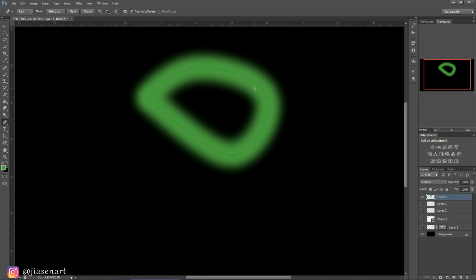Now notice here, even though I have selected simulate pressure, it just gives a uniform border. It does not simulate any pressure. What simulate pressure means is it will simulate the pressure of your graphic pen on a tablet. It's not an actual pressure that you are giving, it's just a simulation. So why is it not working here?